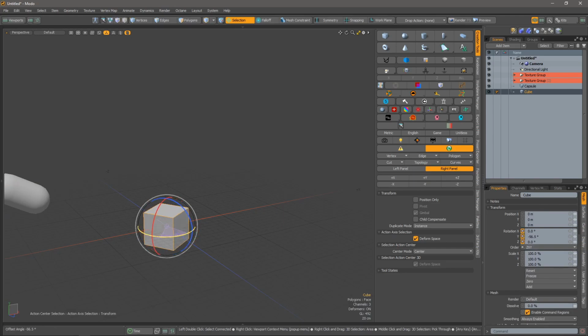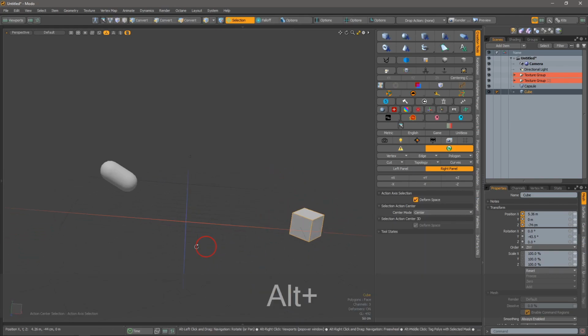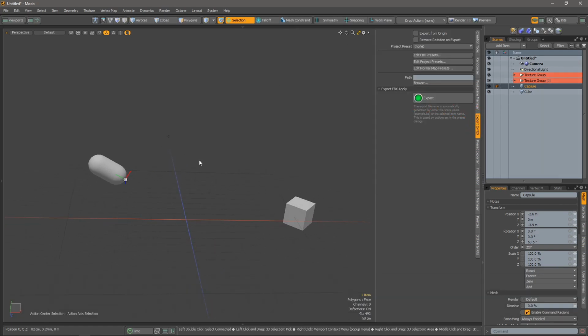Let me twist this that way and then move them over here. So we've got two items whose centers are not at the origin, and they're rotated. So if I go here and select these two, I have the option to export from the origin. So what it'll do is it'll go through each item and export separately.